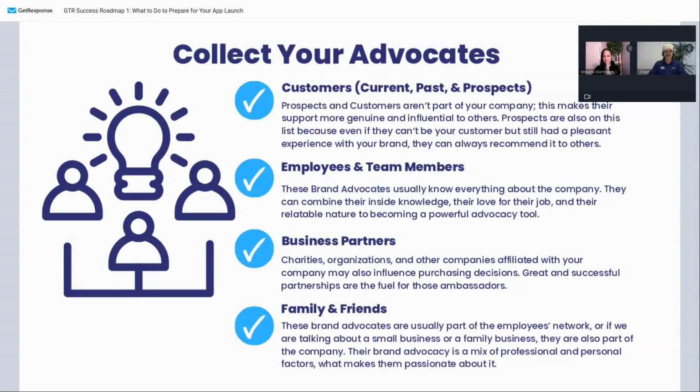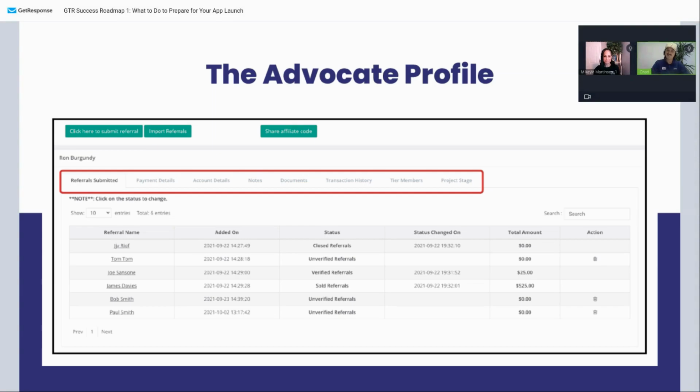I think let's dive into that next piece here, which is once we've collected an advocate, right? Once we have been able to get that advocate in the door, there's a little bit of advocate management that is required there afterwards.